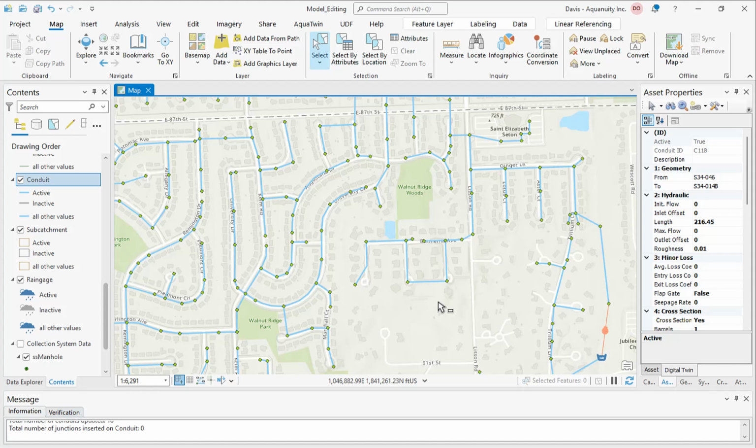When building a model in AquaTwin Sewer, a lot of times it's helpful to build a profile to make sure that your pipe slopes are valid. So we're going to build a profile for this small section right here.